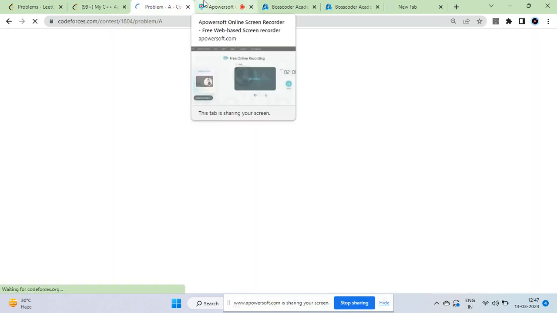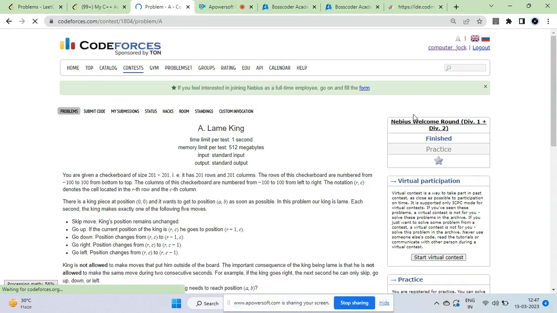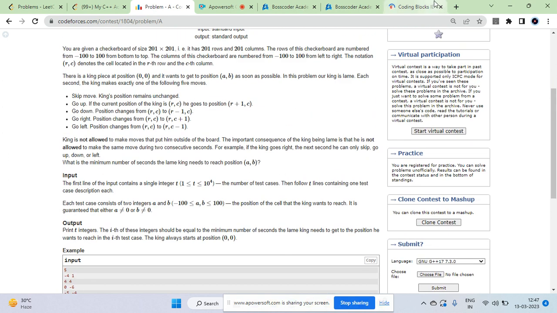Div1 plus Div2. First problem, Blame King. So let's see, there are T test cases, each with A and B, the position of the cell where the king wants to reach, and currently the king is at 0, comma 0. You have to tell the minimum number of steps, which is minimum number of seconds, that the king needs to reach that place, because one step takes 1 second.